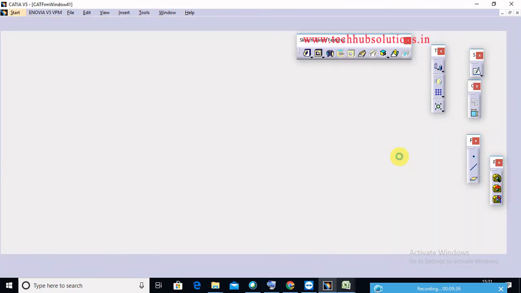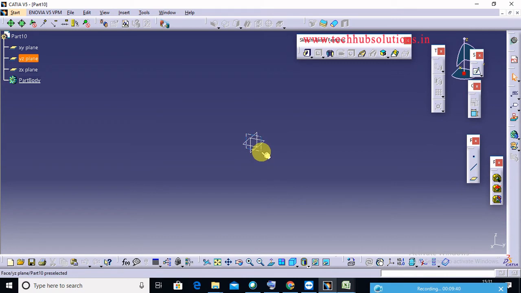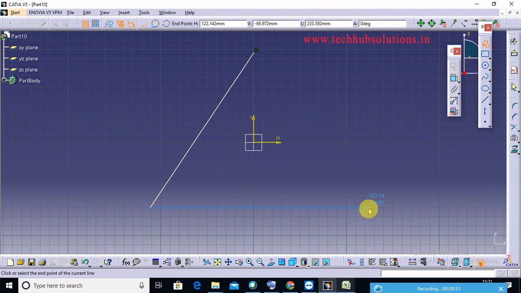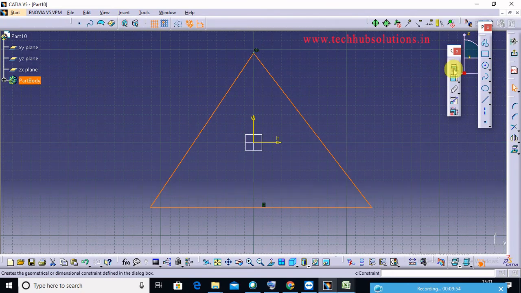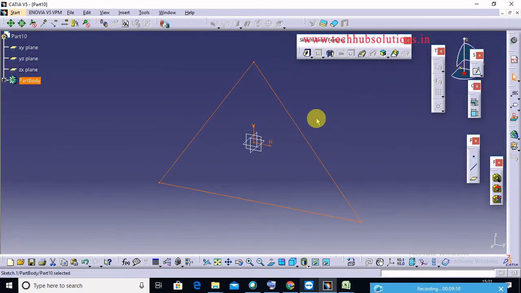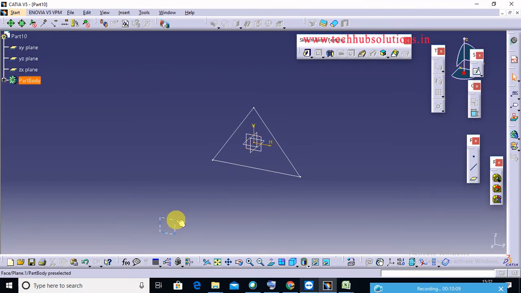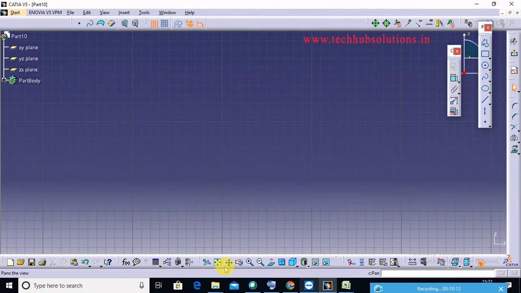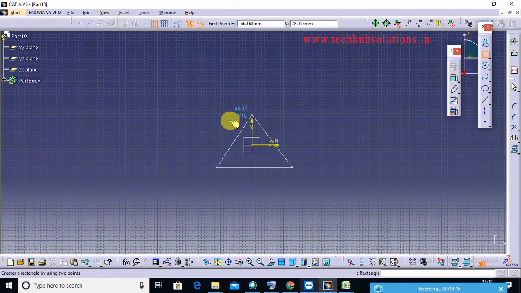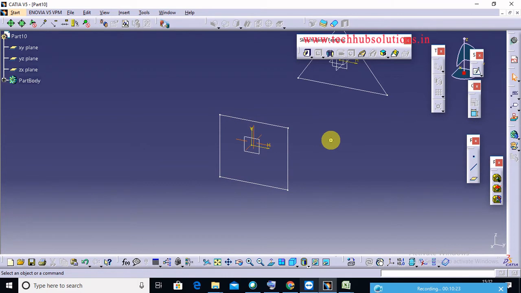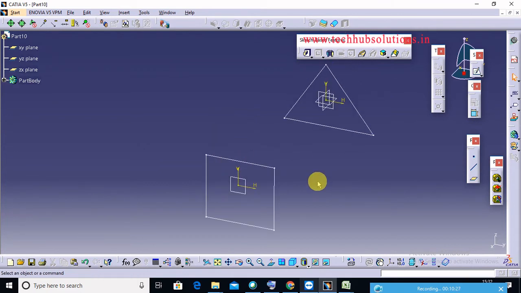So I'll show here. If suppose joined by one rectangle and one triangle, then select suppose YZ plane, by profile toolbar, create one triangle here and select by plane, select this plane and sketch, then create one rectangle here, create one rectangle here.